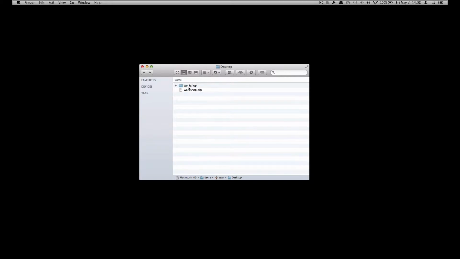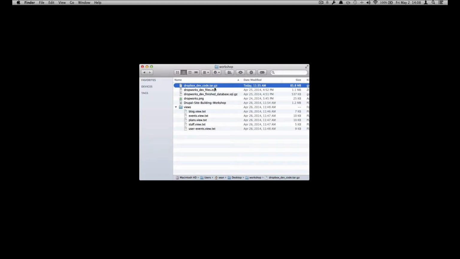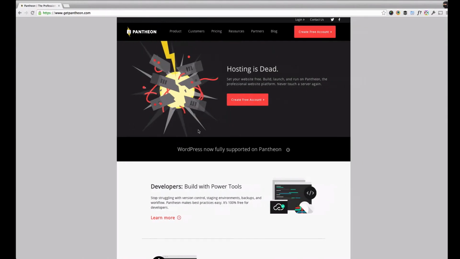Now that we've downloaded and unpacked the zip file, let's take a look at what's inside. First, you'll notice that we have all the code, which is Drupal core plus the modules and themes for our demo website, the files that we'll upload for the website content, and also the finished database. Additionally, the presentation I've recently given on Drupal site building is included, as well as several views to import for our demo website. So let's navigate over to getpantheon.com to get our site up and running.